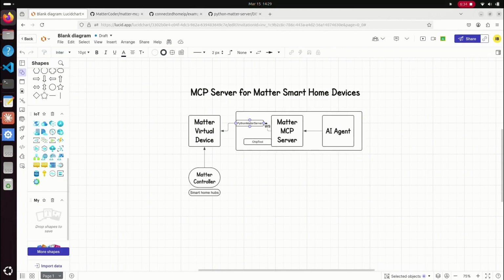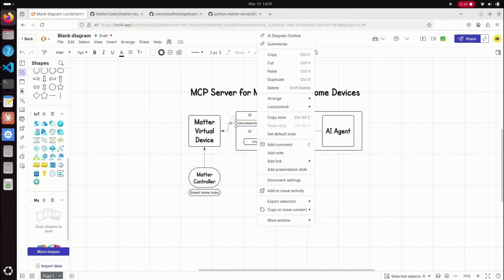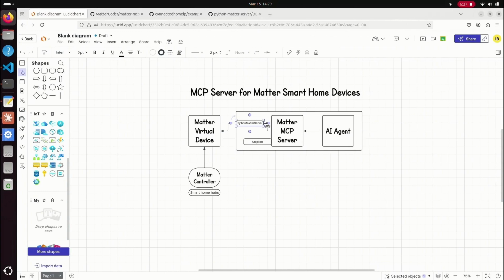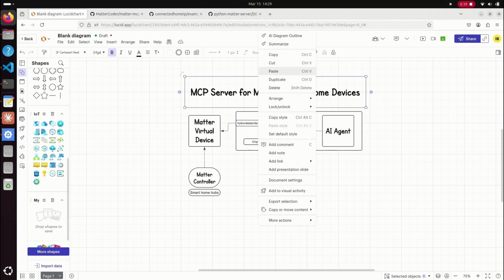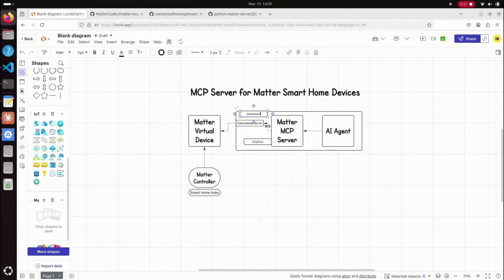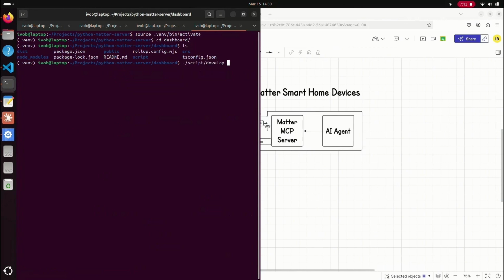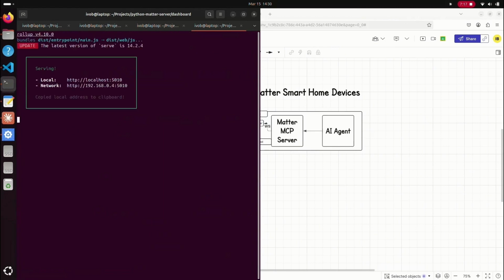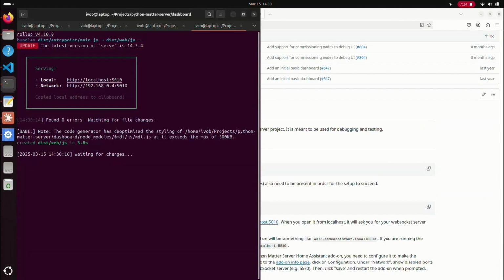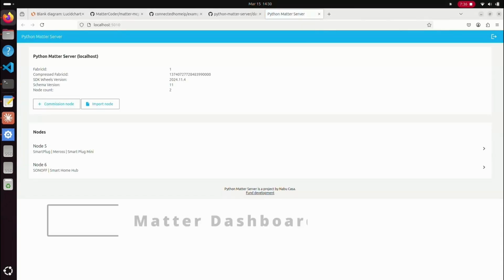There's another component of the PythonMatterServer which is useful. It's called a dashboard, which is a node-based web application which allows us to see the devices that are connected to our Matter fabric. I'll cd into our dashboard, and I'm just going to run this script called script/develop. You'll find this in the documentation on the repo. So this will start up our node application. We click on this and open the dashboard. You see we have a number of nodes already.